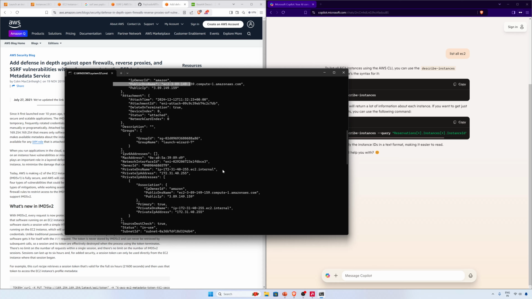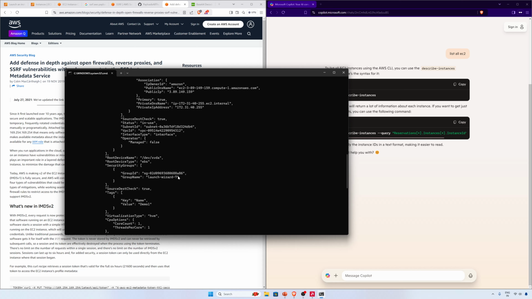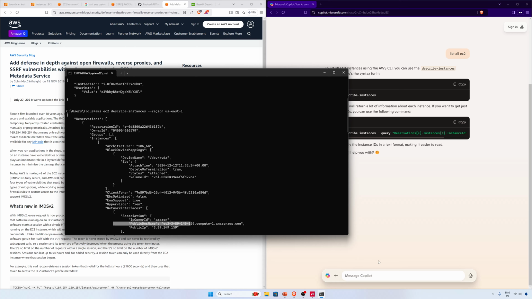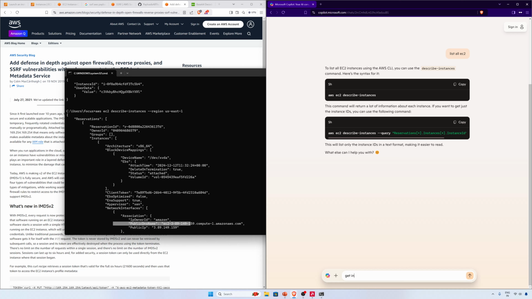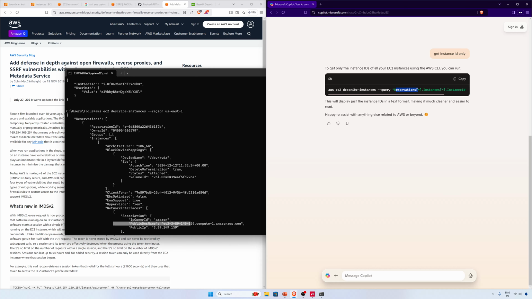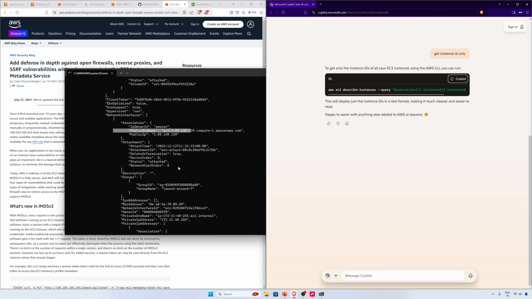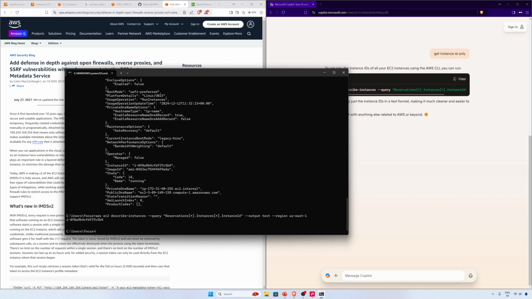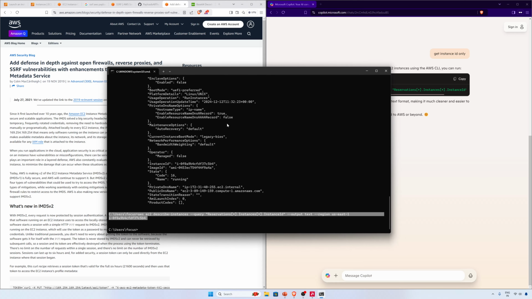Where the hell is the instance ID? Group name. It should be on top, not bottom or somewhere. Get instance ID only. Region us-east-1, and we got the instance ID. So in this way you can actually get the instance ID.